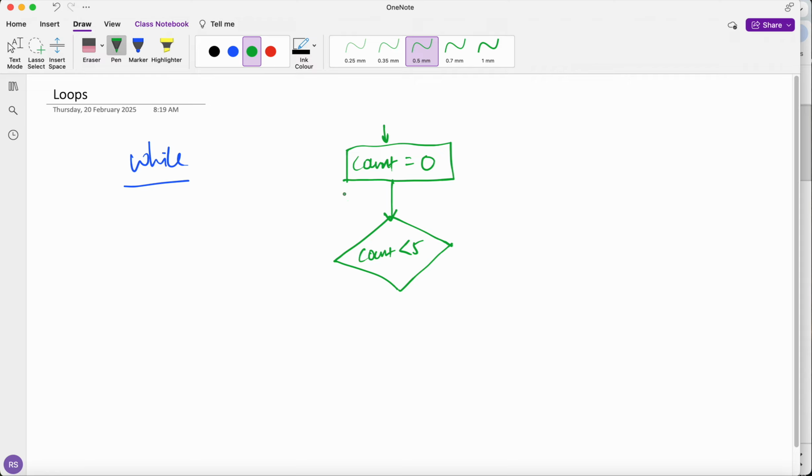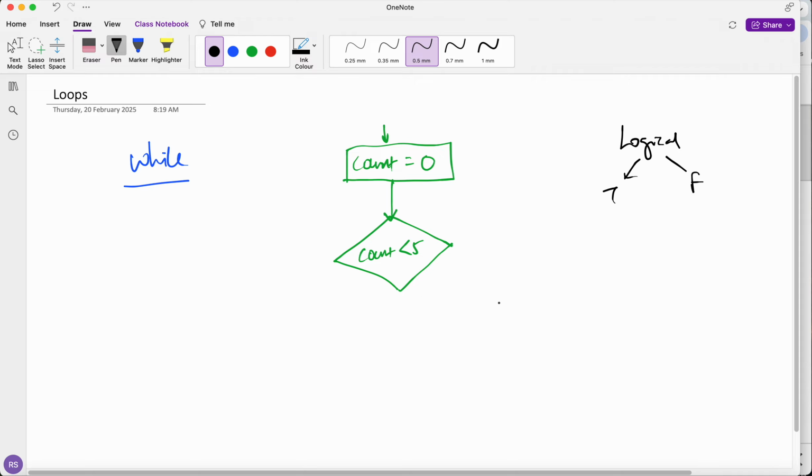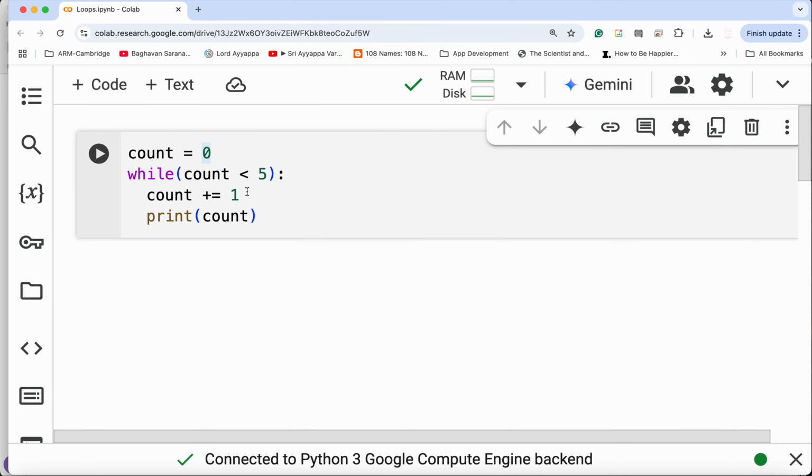Whenever I'm doing a logical check, I can only have two options, either true or false. So there are only two pathways here, either the count is less than 5 or not. So I'm going to draw two pathways. The true is one pathway. Let's look at the true first. Now, if it is true, what do I do?